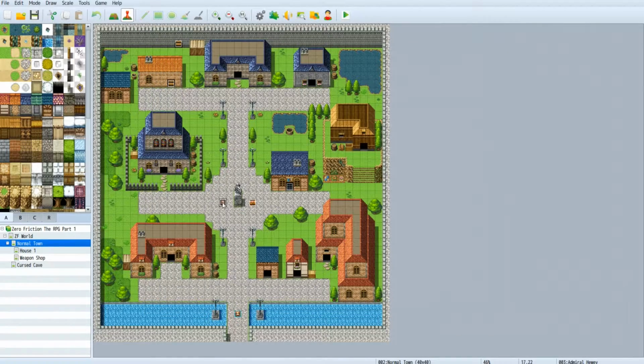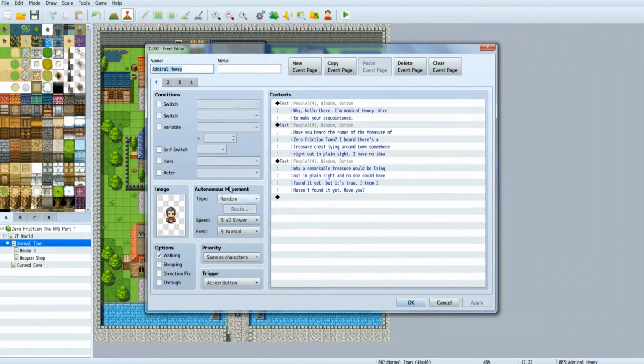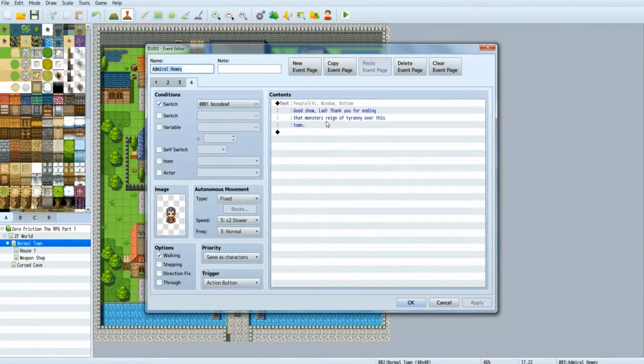And basically, when you beat the boss, you come back here, and he's just going to say, "Good show, lad. Thank you for ending that monster's reign of tyranny over this town." And then dialogue will end with him. But every time you talk to Admiral Yui again, he'll keep saying this, every single time. So we could always change that up, add a new event or do some other things. But that essentially completes the quest.